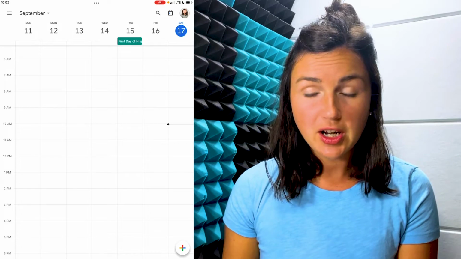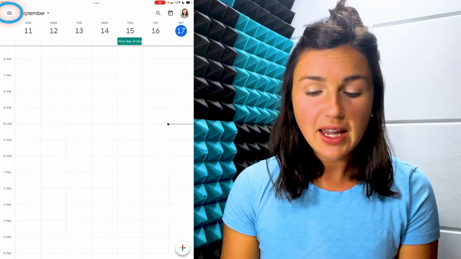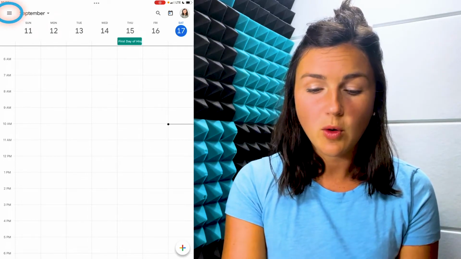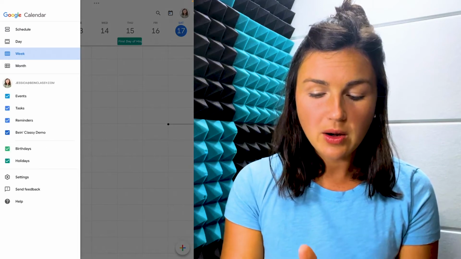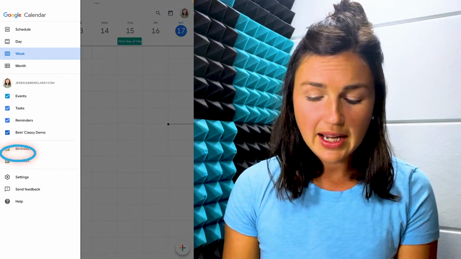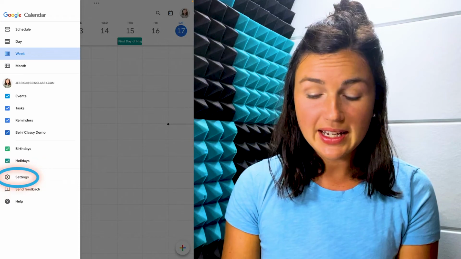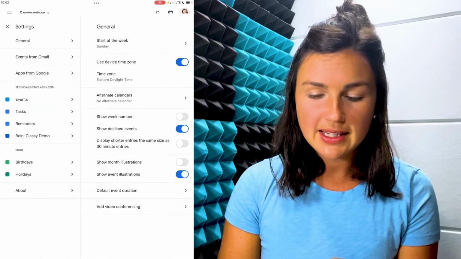In order to change the color of your Google Calendar, navigate to the three lines on the top left corner of your app. You'll then notice you have all of your calendars listed, and you're going to go down to the settings gear icon and click on settings.